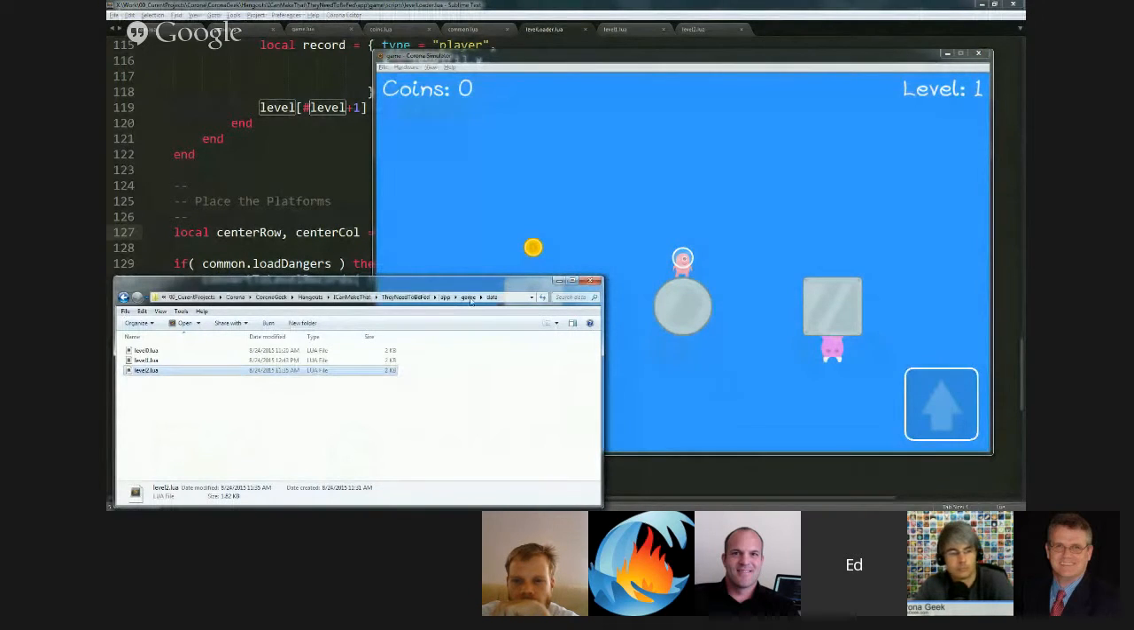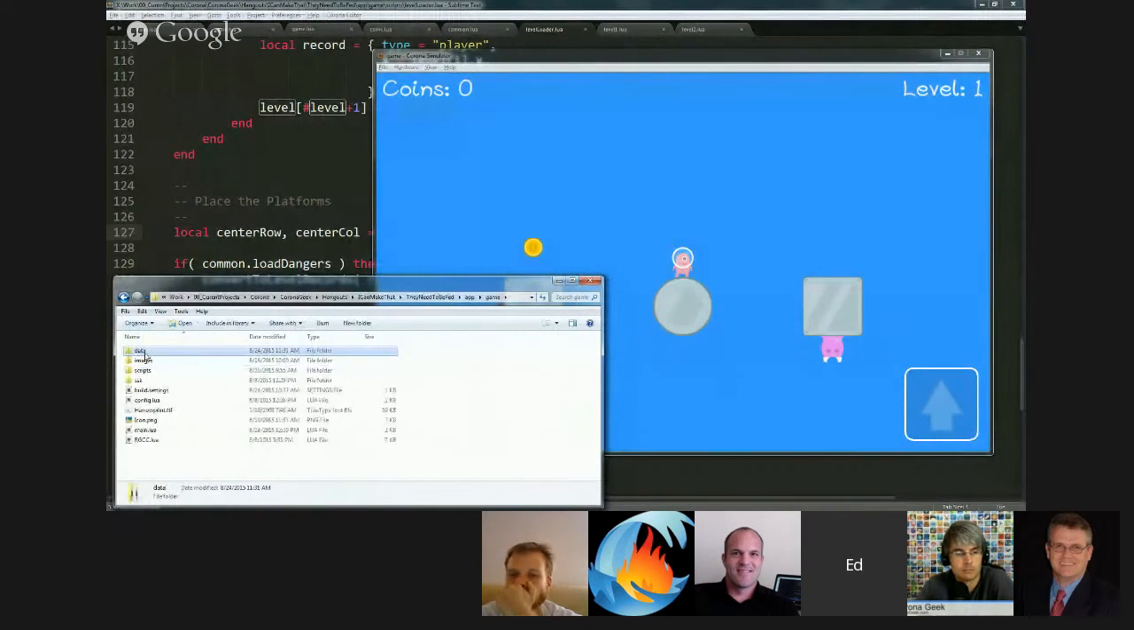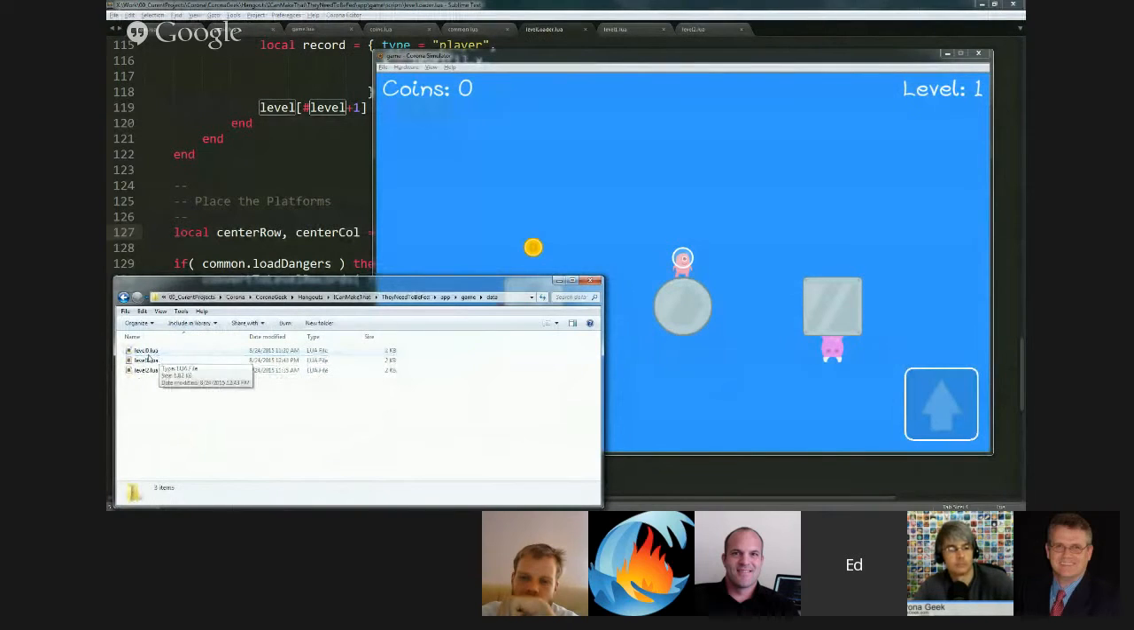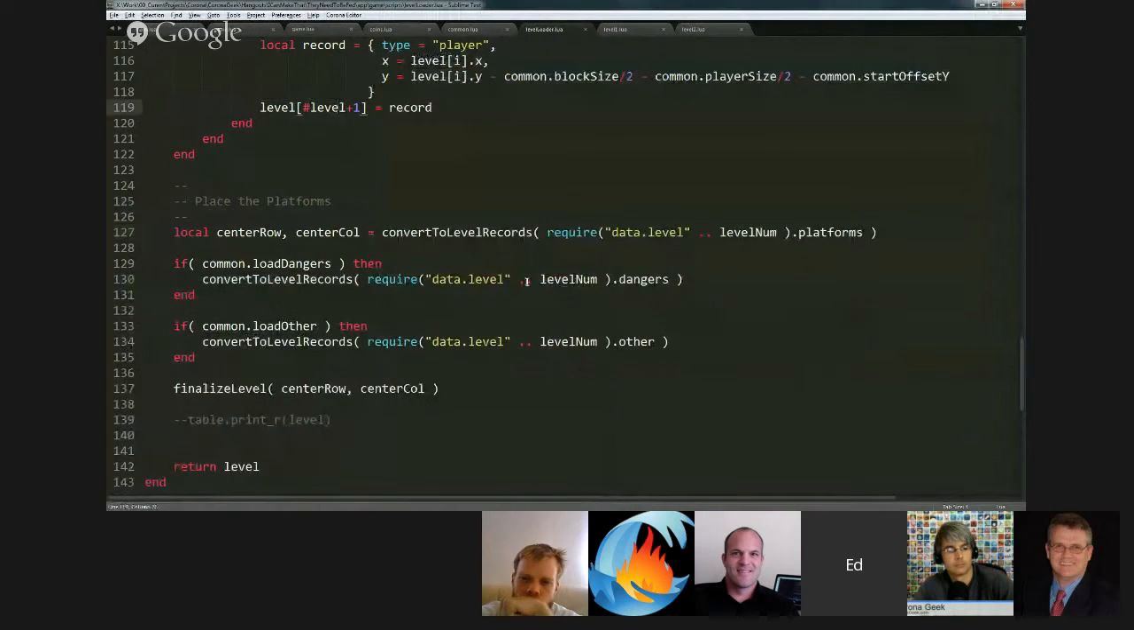What that statement is saying is: look in the data folder, find a file that starts with level, but then we append the level number, so it's basically a require to data level 1 or level 2. So that'd be the same as if I typed level 2. The standard require statement. So what I'm doing here, just to be clear, is dynamically in the code telling it which file to require, and it's going to load that file.